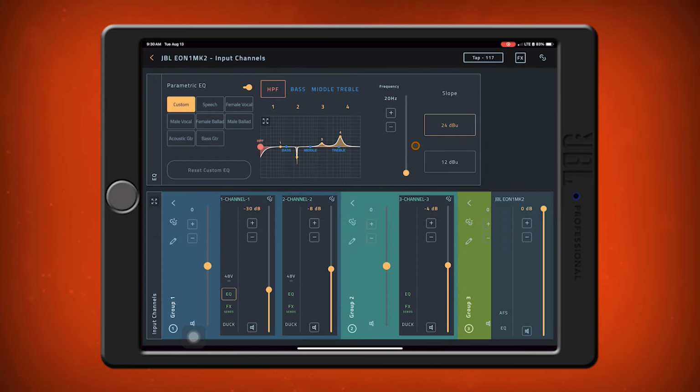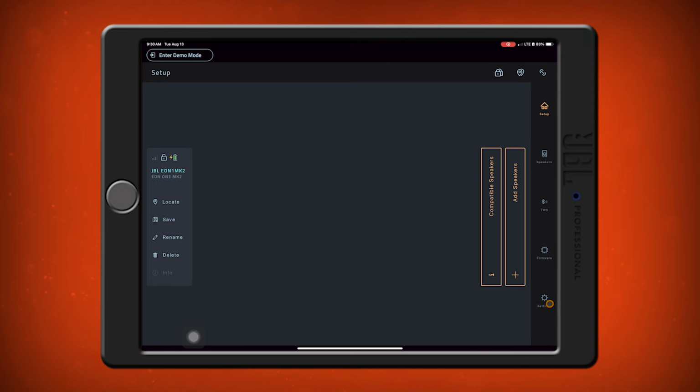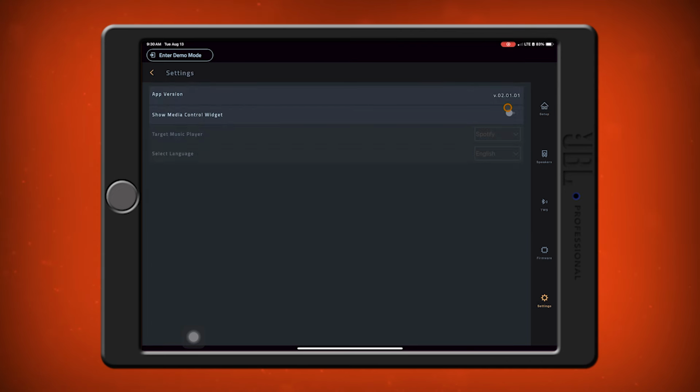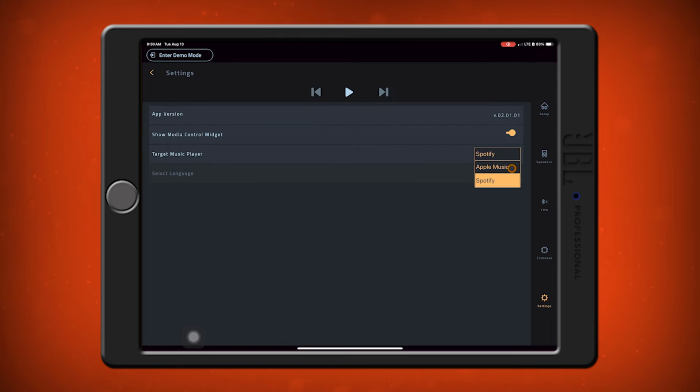Another addition to this update is the new Media Player widget, allowing you to control your streaming music without the need to leave the Pro Connect app. Head back to the main menu, then to the App Settings. Here, you'll find the setting to enable the Media Control widget. Enable it, then select your primary app for streaming audio.